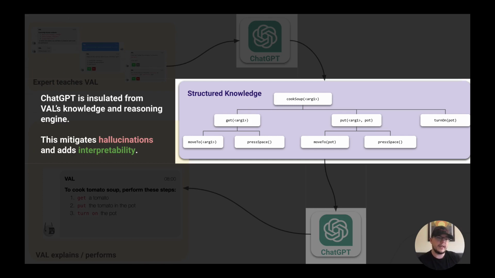So yeah, this conversation was hierarchical, which allows us to induce a task tree from it, where getting the onion is a substep of cooking it, and moving to the onion is a substep of getting it, and so on. Note that all of the leaf actions are just move to and press space, which are the primitive actions that we gave VAL in the overcooked environment that we're using.